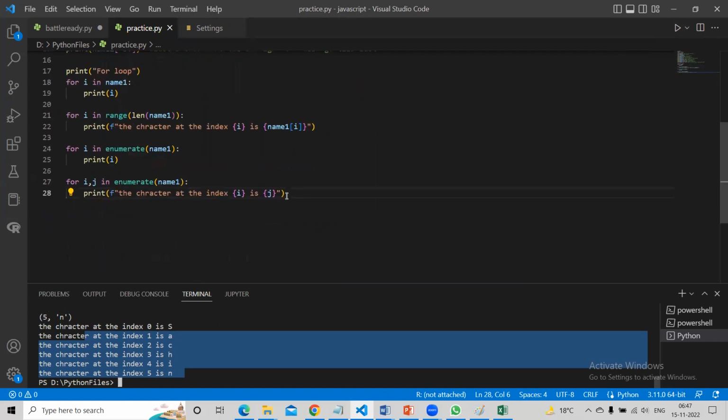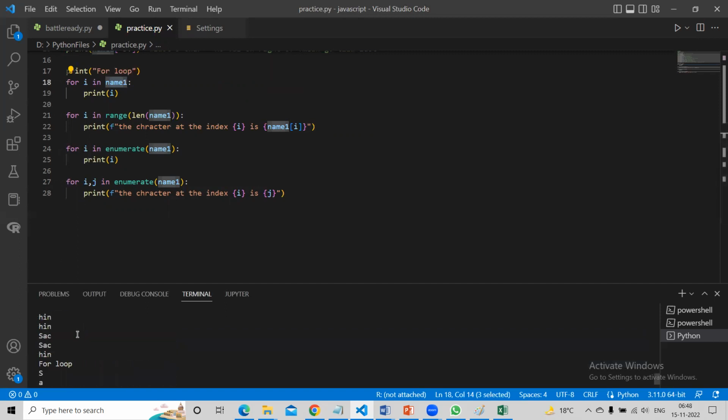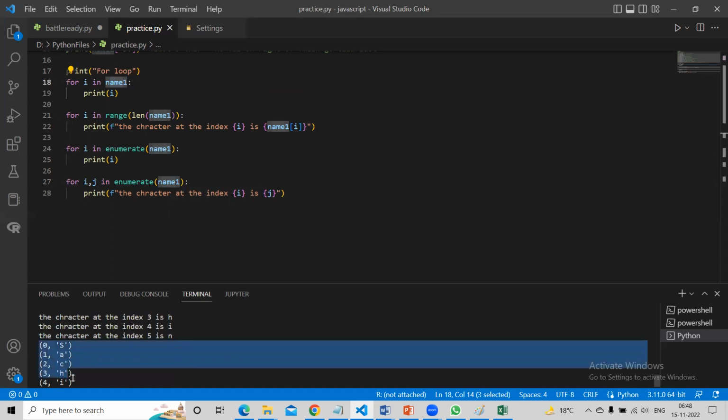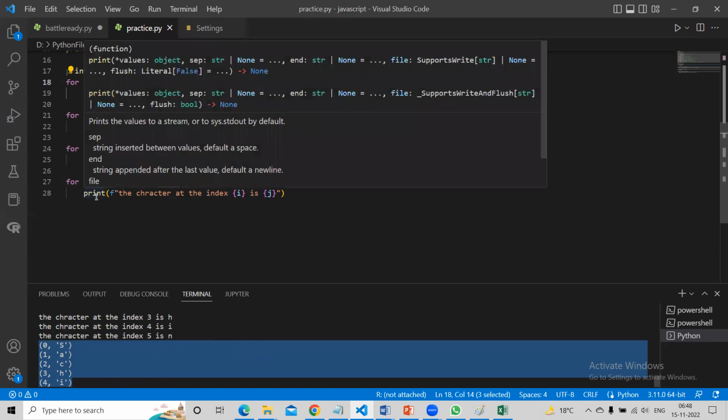So this is how you can use a for loop in multiple ways: using enumerate, using range, or simply iterating directly. This enumerate function will give both the index and the value, index comma value. If you read it as one variable, you will get something like this. You can read it as separate variables. If you read it as i comma j, then the index will be read separately and the value will be read separately.